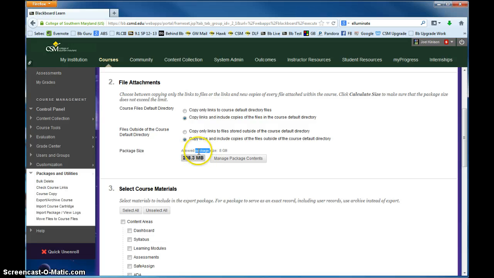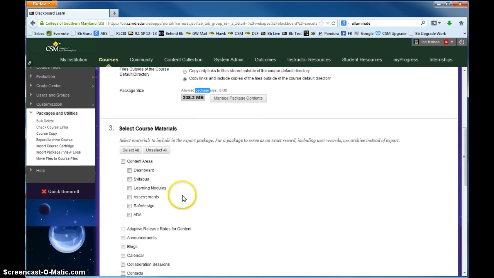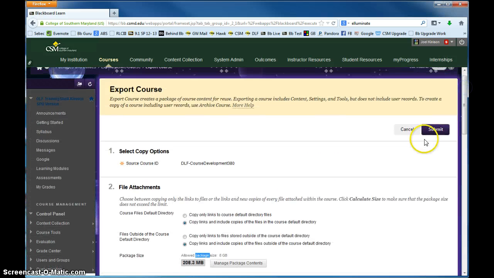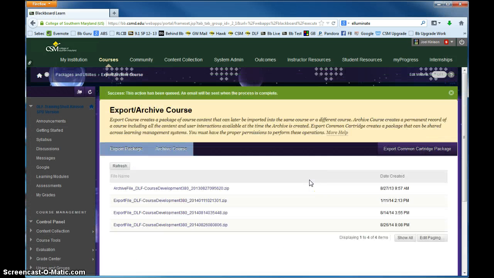If this thing is larger than 1 gigabyte, you have to realize it's going to take a very long time, the process of exporting, saving to your computer, and also importing. But this 208 megabytes is not too large. For select course materials, all I do is select all here and hit submit. And I'm going to actually create, wait a few minutes for the export package to be created.